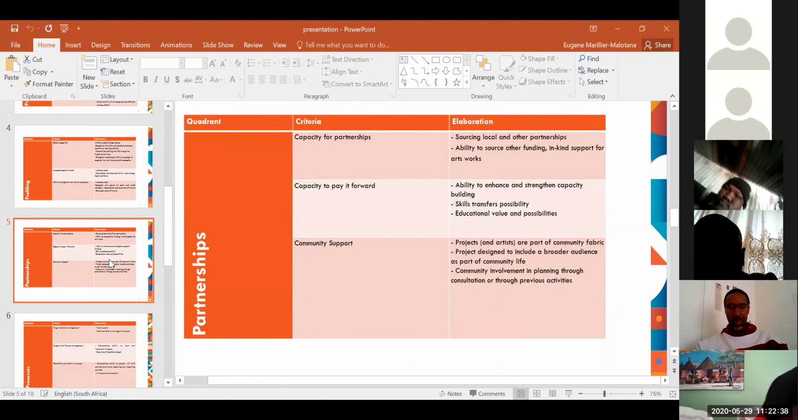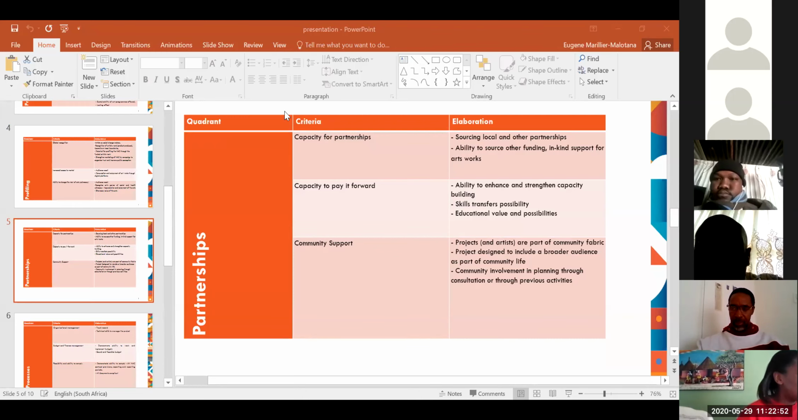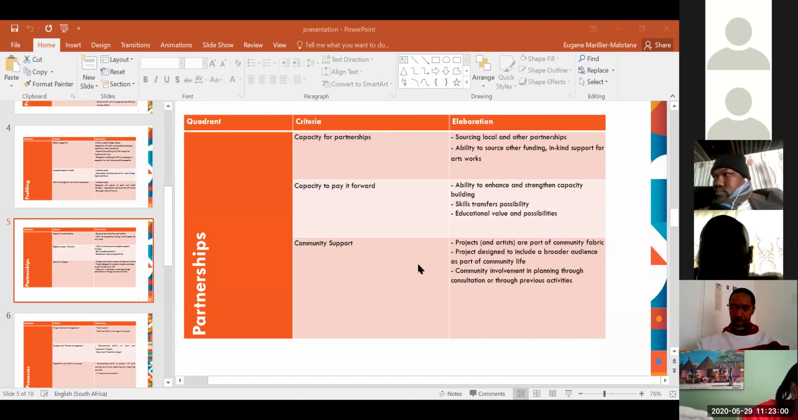Partnerships, that's the third quadrant that we have. If you've gone through our application form, there is somewhere where we actually encourage or ask you if you have sourced funding elsewhere, because we realize that our funding is finite and therefore we may not be the only supporters of your project. We may not be the ones that are going to cover all your project costs.